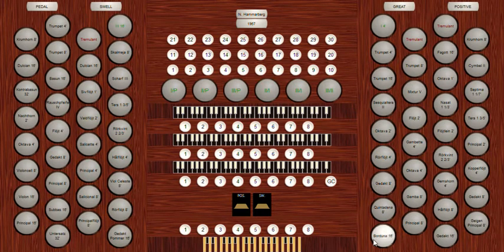Then the extension of that, a 16-foot Bourdon. Now, having this be 16 feet long, that means the largest pipe of this rank is 16 feet long. Hence, the result of that being some very low notes. I would recommend turning your volume up for this particular section of low notes here.